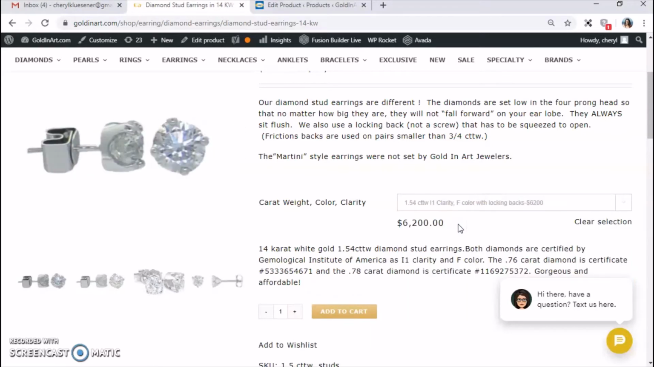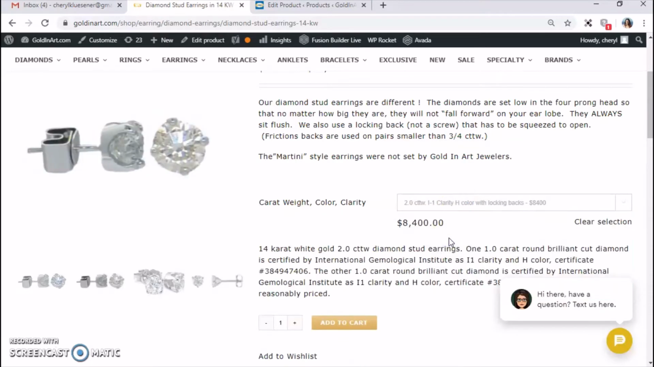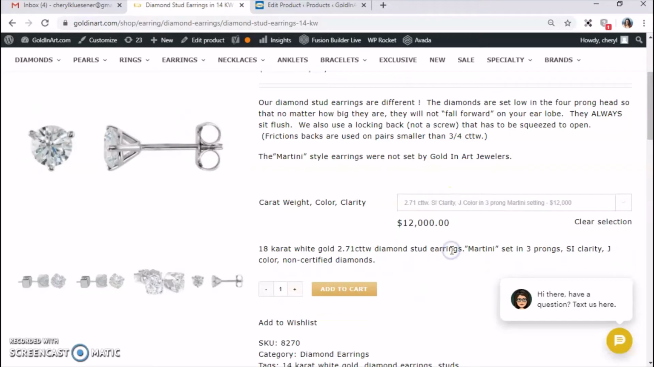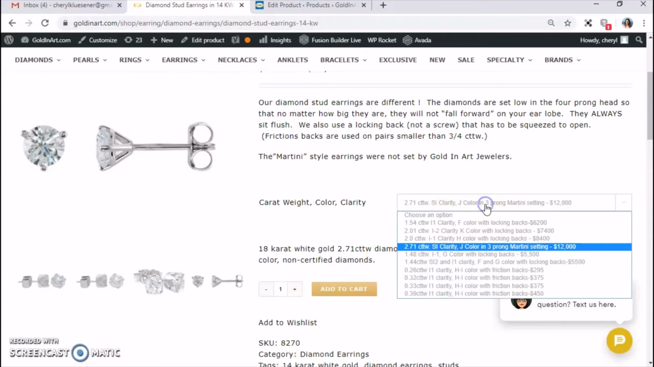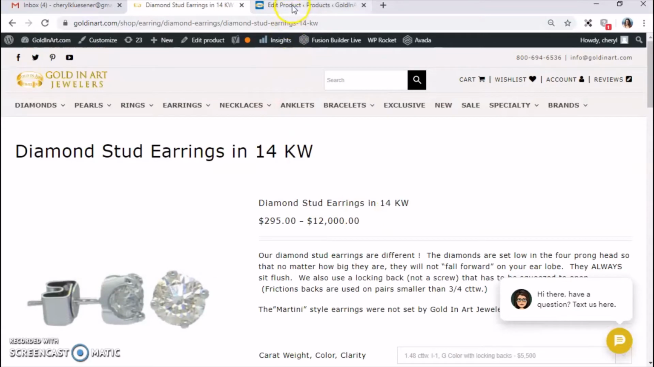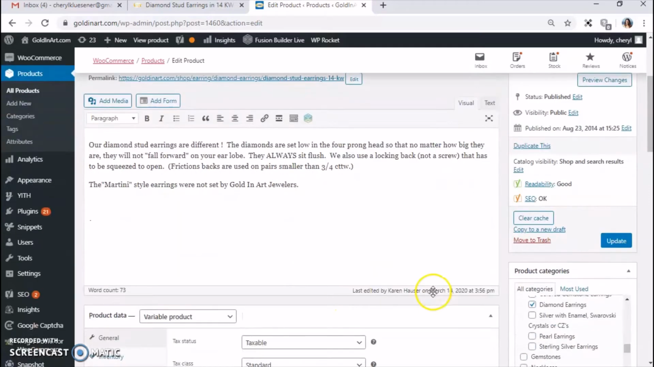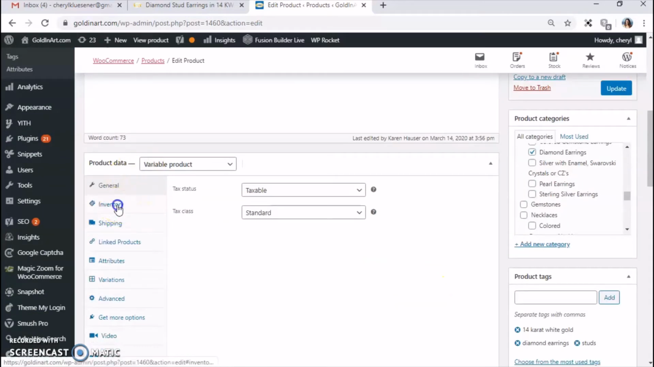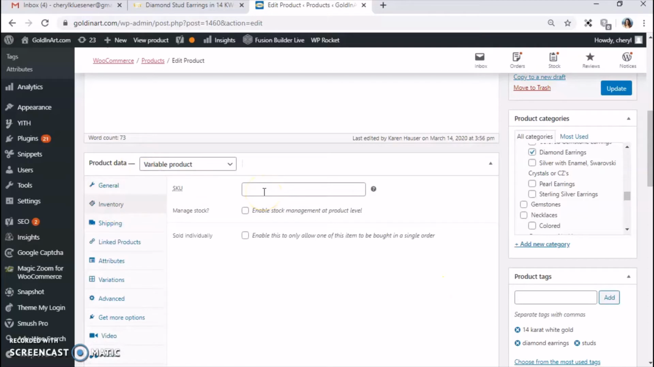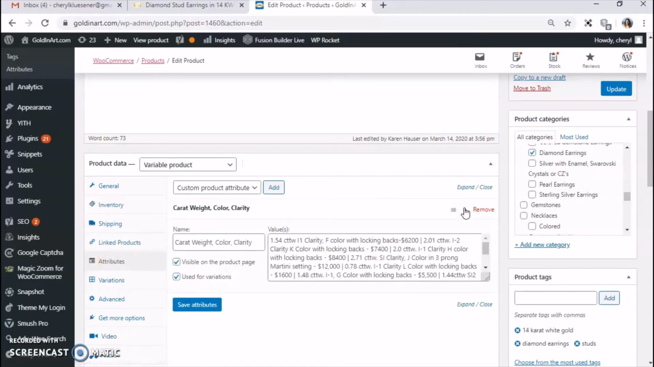So as I choose each one, the picture should also match. Let's see. We'll get to the Martini style. There we go. See, now this Martini style picture came up. Price changed, SKU changed. And I'm going to show you this on the back end. Here's the product on the back end. And in inventory, there's no SKU because it goes with each item. Here are the attributes. I'm going to expand them for you to see.